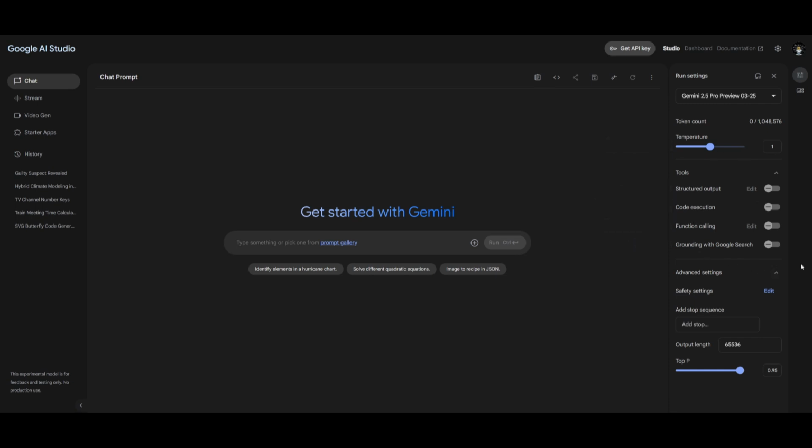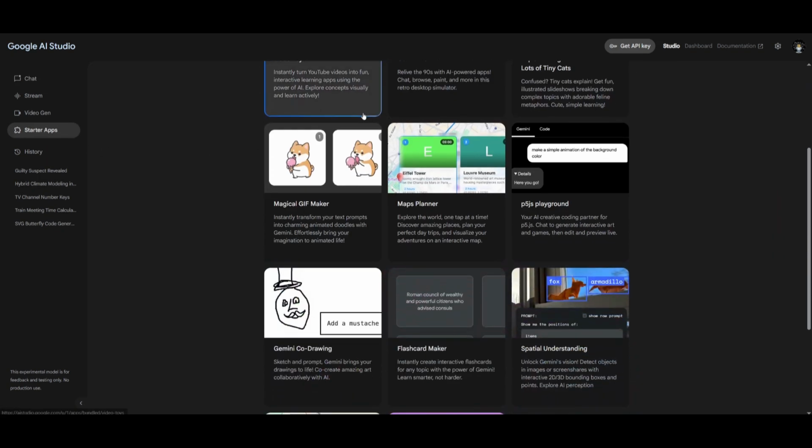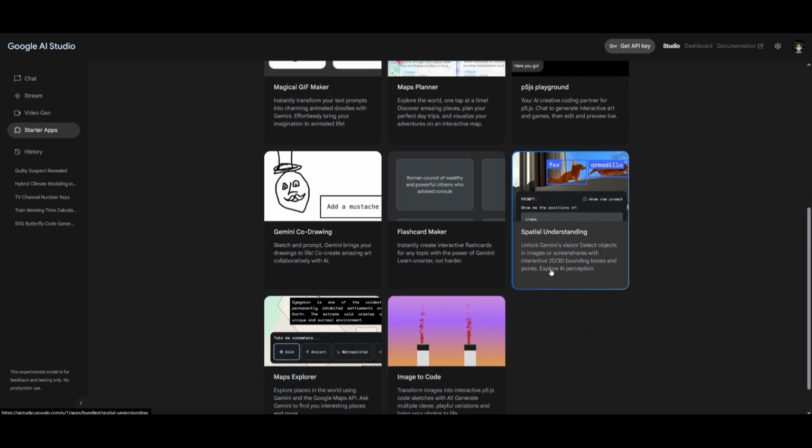It was already there, but it's easier to toggle on. You can tweak the temperature, but aside from that, these are the base settings that you can set for the large language model. Now, if you click on starter apps, this is a new way for you to easily go ahead and create these different types of applications.